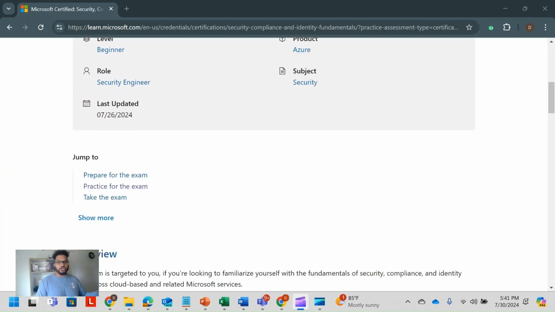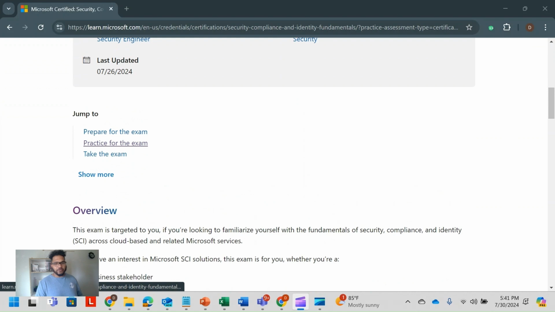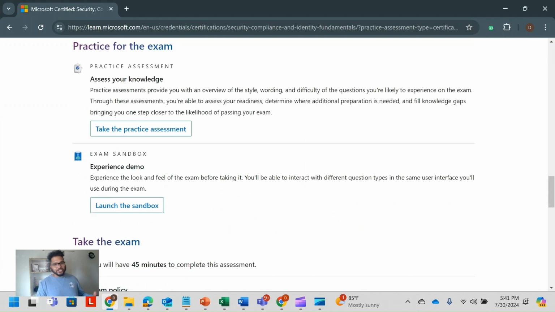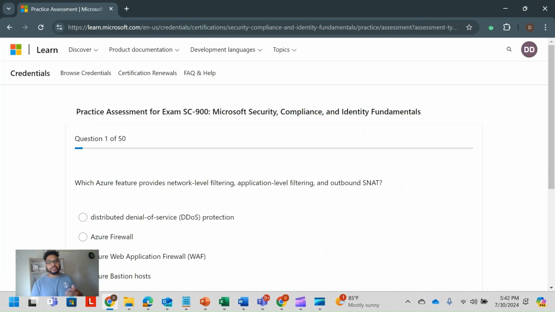You can either hit the jump to feature and hit practice for the exam, or you can read through. We're just going to hit the jump and hit the practice. It jumps down to the section. The sandbox demo just shows you how to interact with different types of questions. It launches a little virtual environment for you, not the assessment, right? The practice assessment is a button we want to click, okay? Practice assessment. So we're going to jump in. There's 50 questions. I'm going to go through 15 and call it quits.